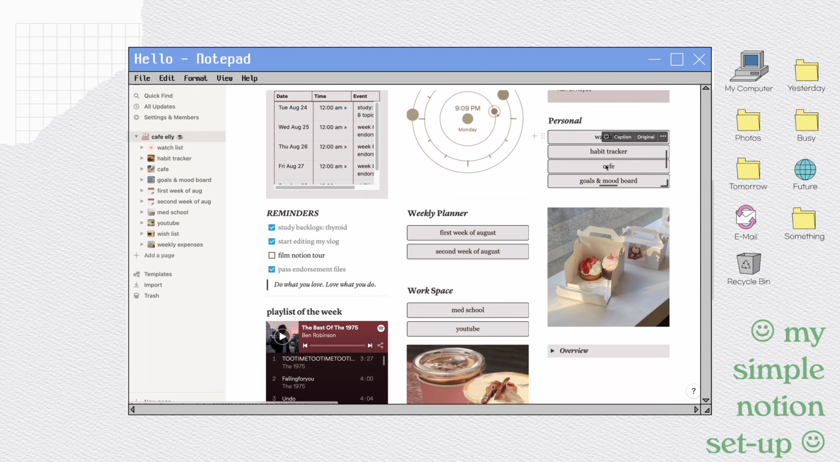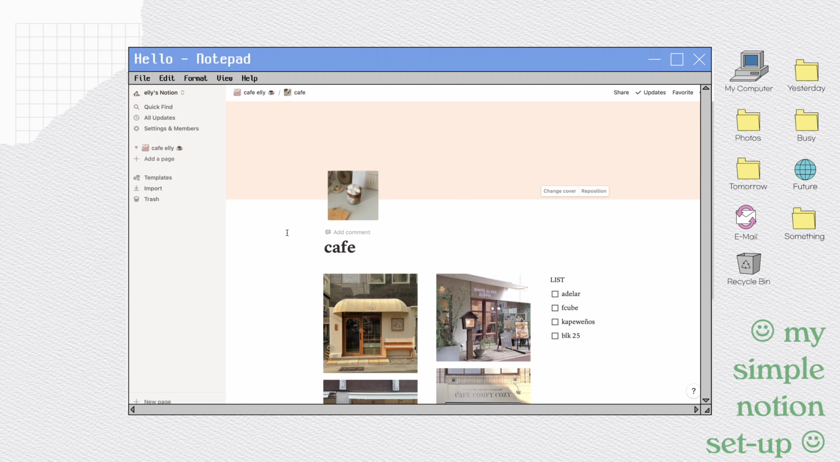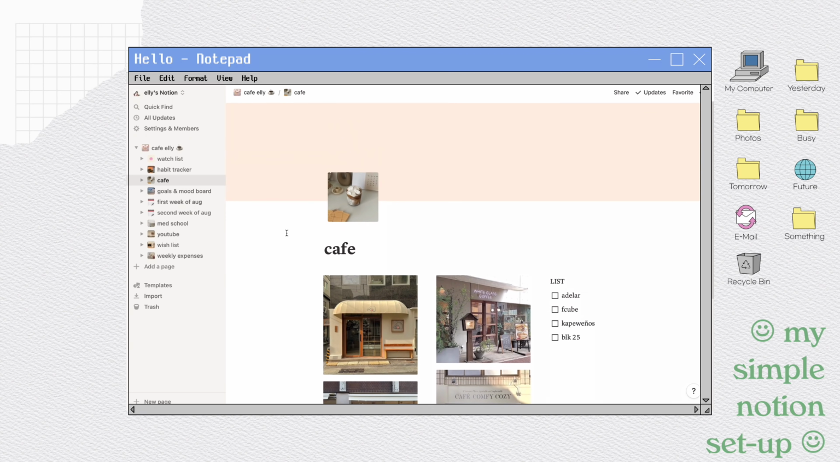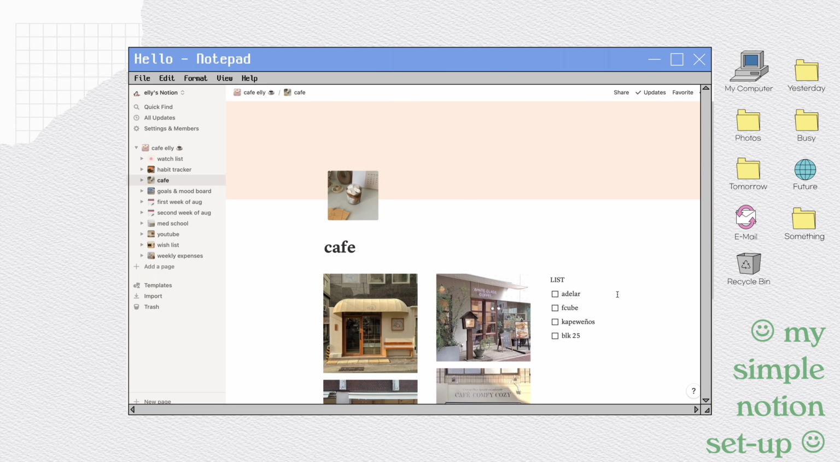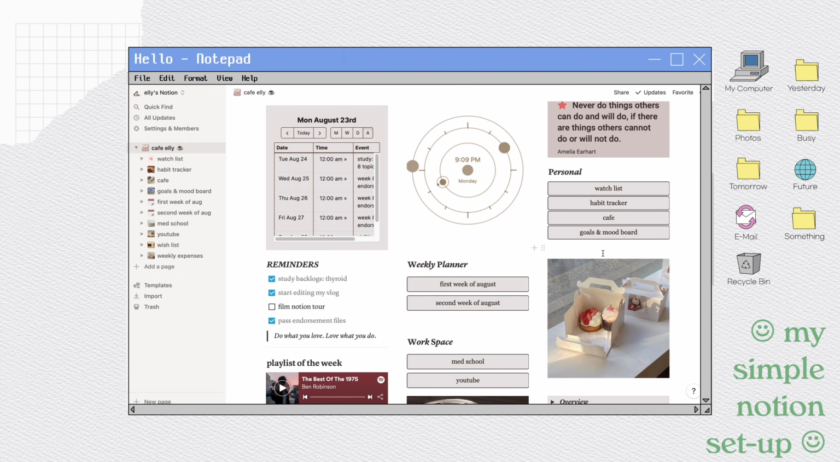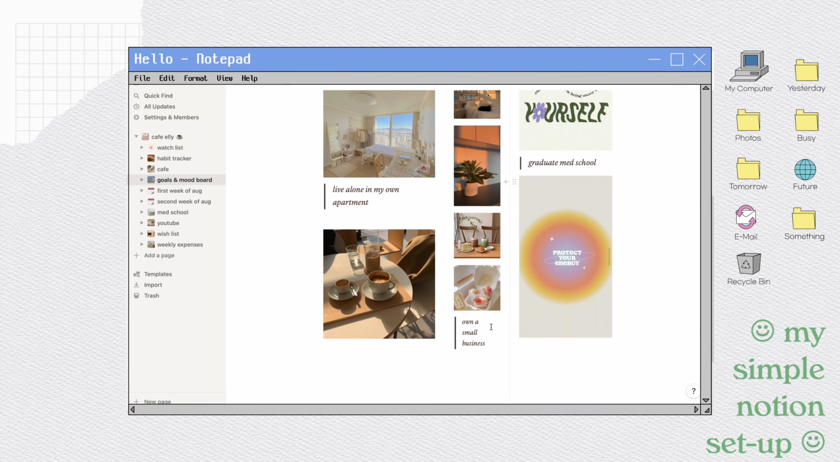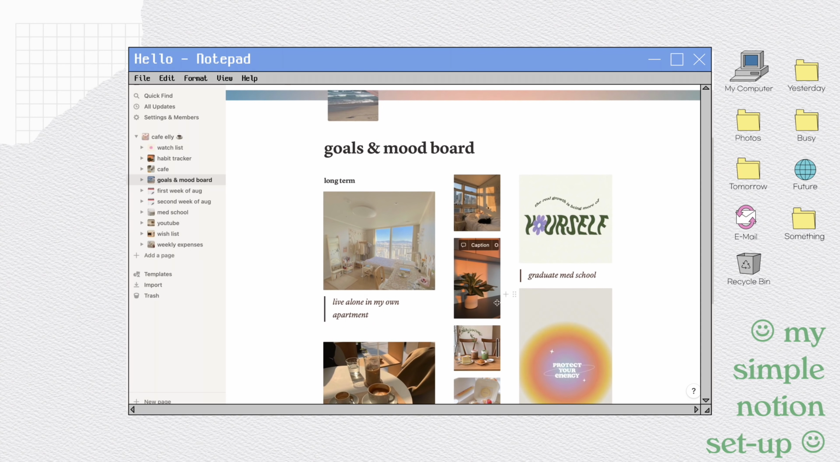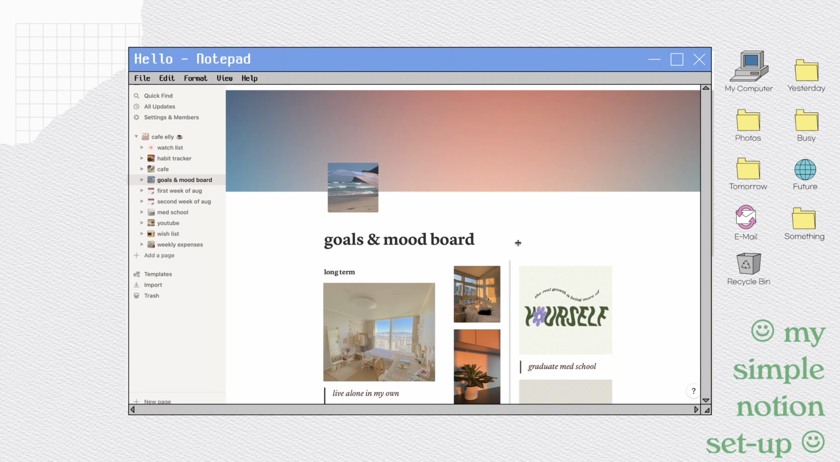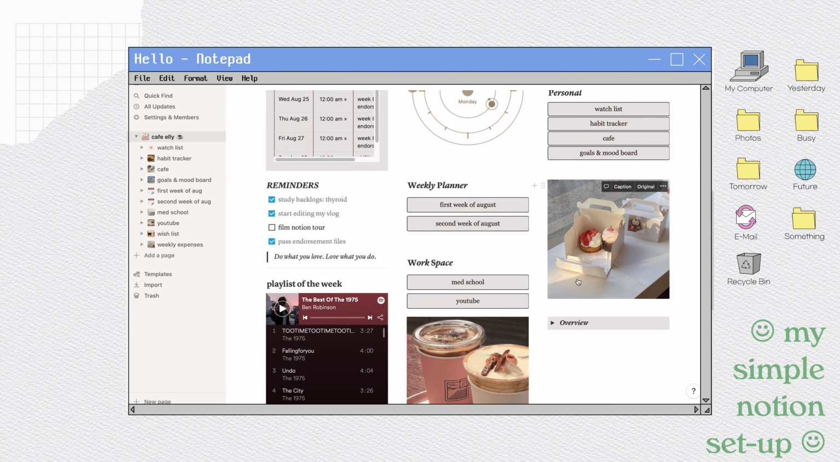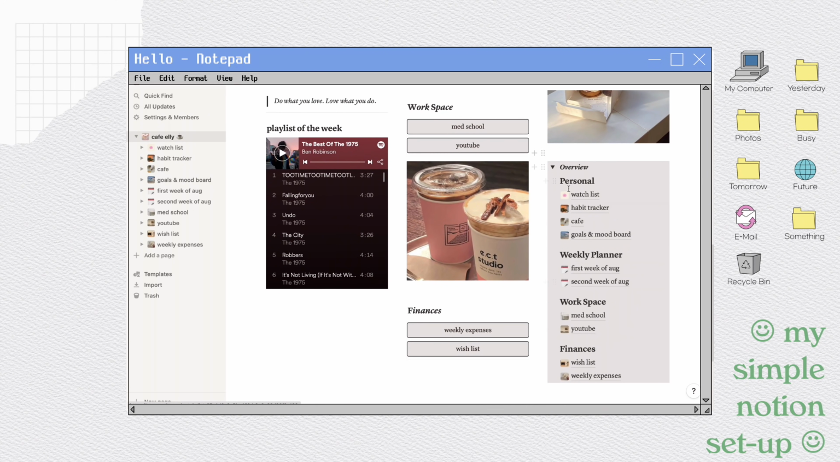Cafe tab. This is actually not an important page, but this is just a list of all the coffee shops that I want to visit in the future. Okay, so this is probably the cheesiest page that I have on my Notion page, but I really like looking at it because it reminds me of my long-term goals. And then finally, for the last tab, we have the overview of everything on my Notion page.